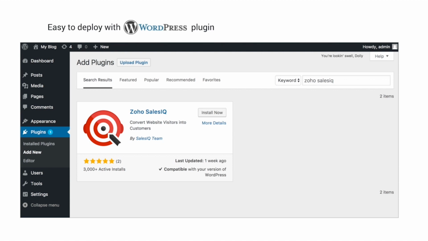You just need to go to the WordPress admin control, and under the plugin section, you have an option to deploy Sales IQ. So you don't have to work hard on how to embed the code into the website. Since you are a web developer, if you are using WordPress plugins, then you can directly download the plugin for Zoho Sales IQ, and you can just embed the code and have different channels inside as well.